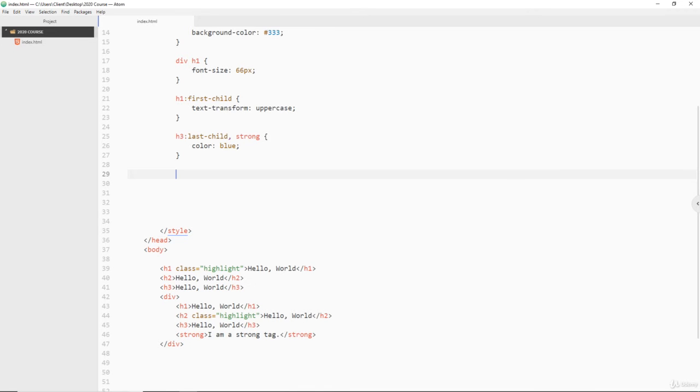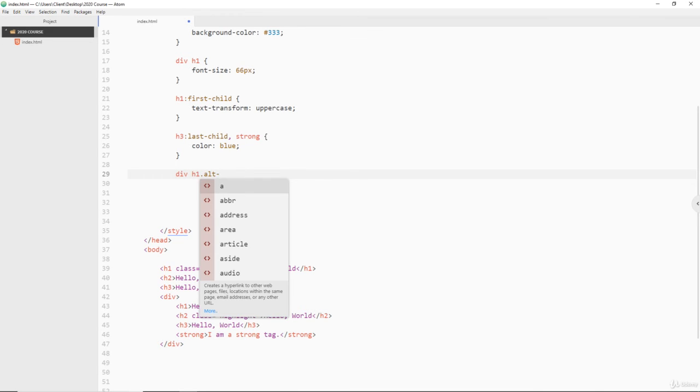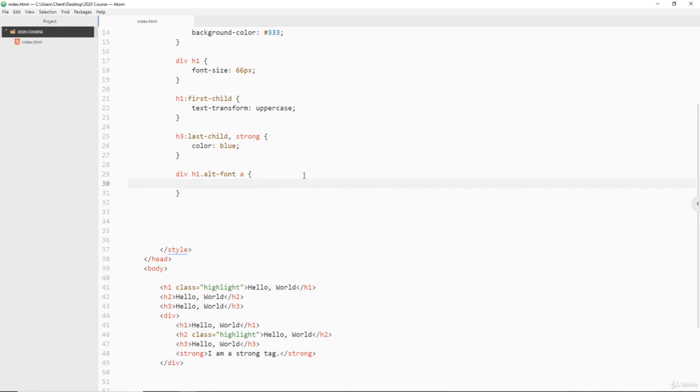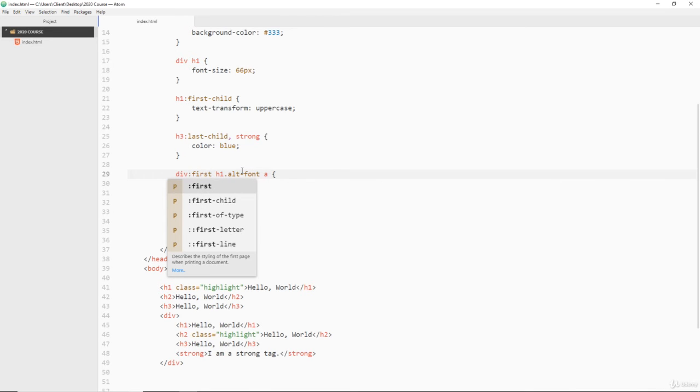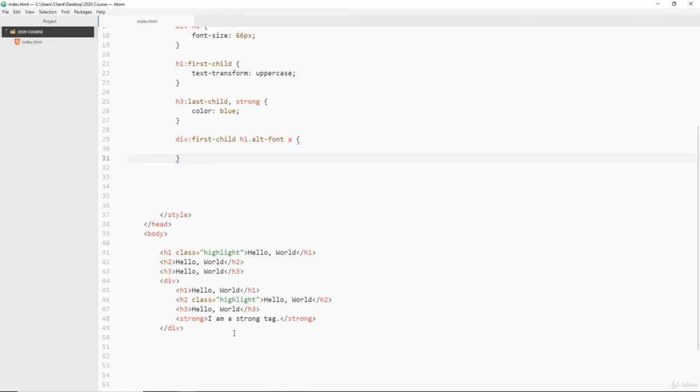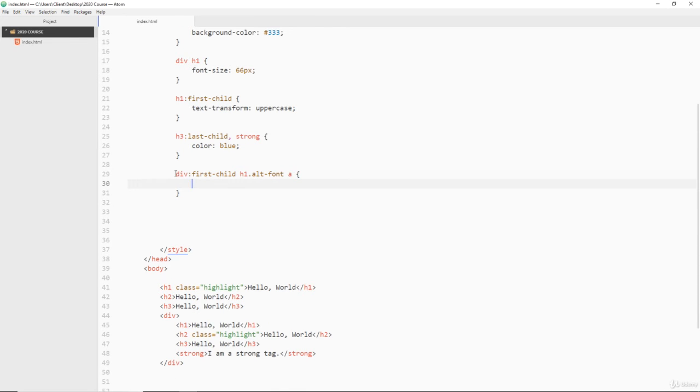And another thing before we move on to specificity is you can combine selectors in any way that you want. So you could do something like, let's say, div h1 that has the class of alt, font, and then a. So you can combine them like this. You could also say div first child. So this actually isn't going to select anything on our page. I'm just showing you as an example. You can combine these in any ways that you want.